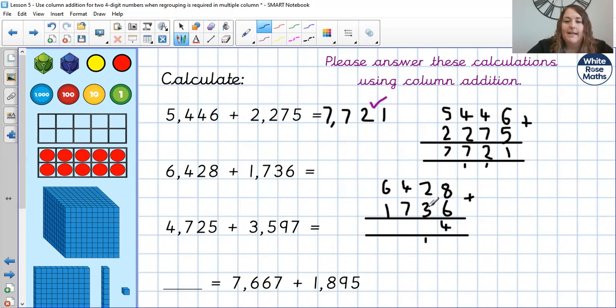2 add 3 is 5, add 1 more is 6. 4 add 7, 7, 8, 9, 10, 11. 1 in the hundreds, regroup 1,000. 6 add 1 is 7, add 1 more is 8. So if you had the answer 8,164, please give yourself a tick. Well done.